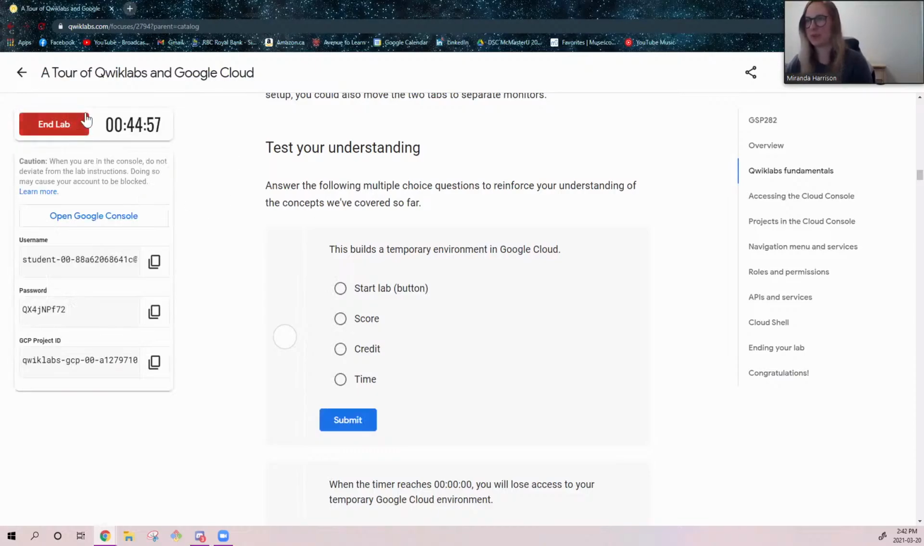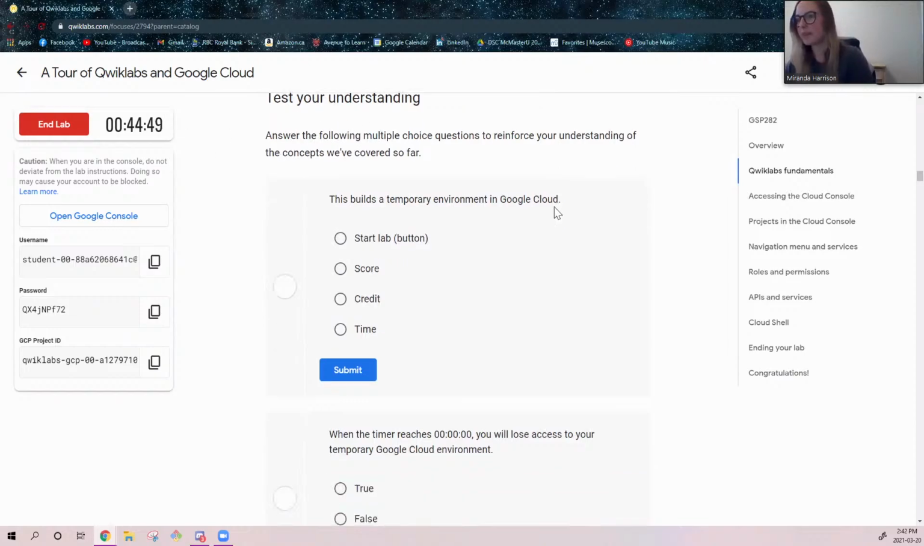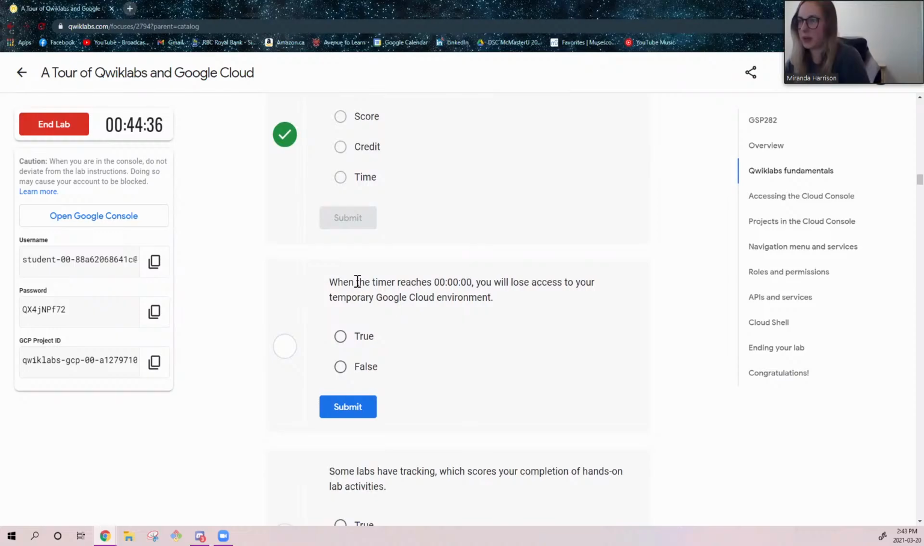Okay, awesome. So now see the timer starts. This is end lab, but don't click end lab. It won't pause, it'll actually stop everything. So this builds a temporary environment in Google Cloud. That is the start button. So let's see. Yep, that's right. So when the timer reaches 0, you will lose access to your temporary Google Cloud environment. That is true. So once this is done, they give you a temporary Google account at qwiklabs.net. So you won't be able to access this at all.